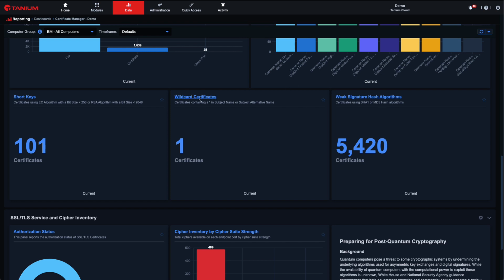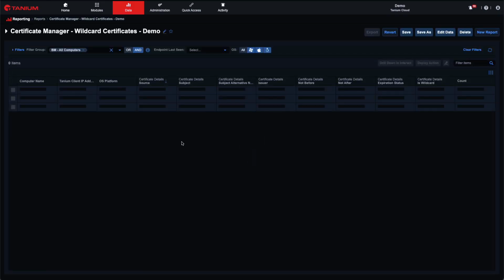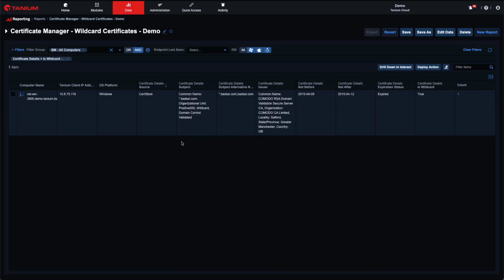Another thing that Certificate Manager is able to do is pinpoint where certificates are used in the environment. This can be particularly challenging for wildcard certificates where they don't necessarily align to a single endpoint. So in this case, when people go to replace an expiring wildcard certificate, it's easy to miss other computers that may be using this certificate in the enterprise. Certificate Manager can find all of these certificates and surface them for you.